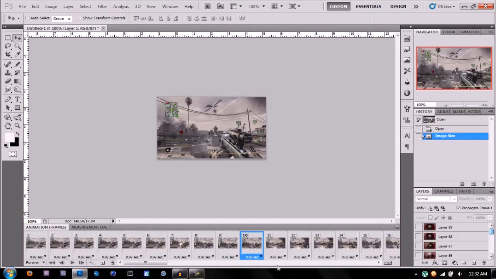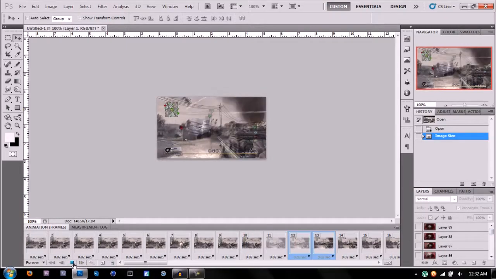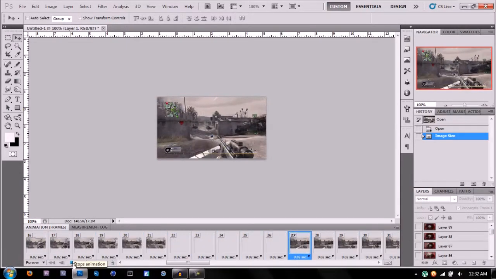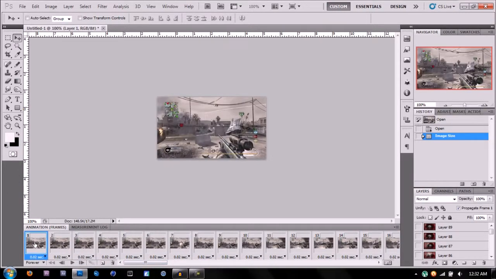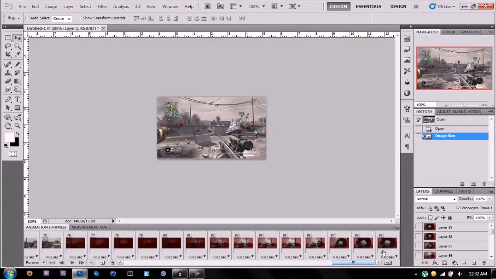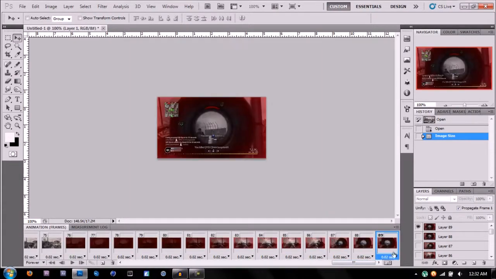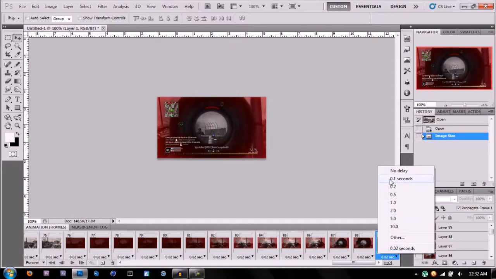Alright, so that's the beginning of your GIF. And this is important. You're going to want to click shift on the first one, and then go to the very end one, and then click the very last one. Now you want to change the seconds to 0.1 instead of 0.02.